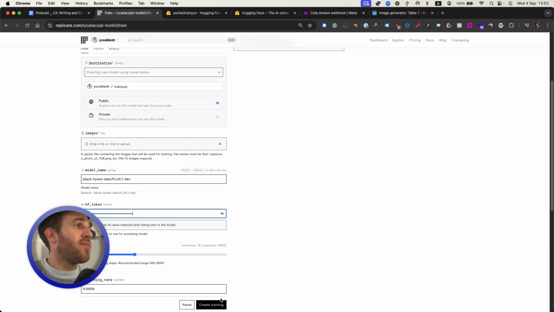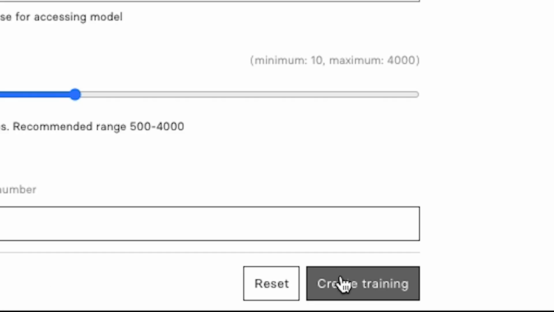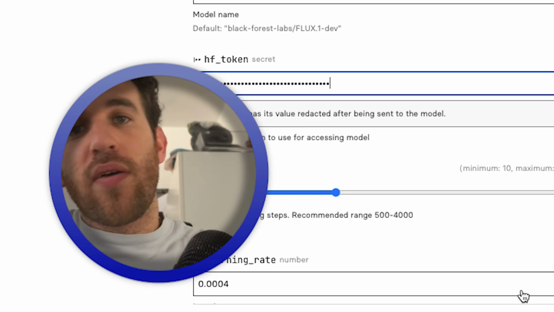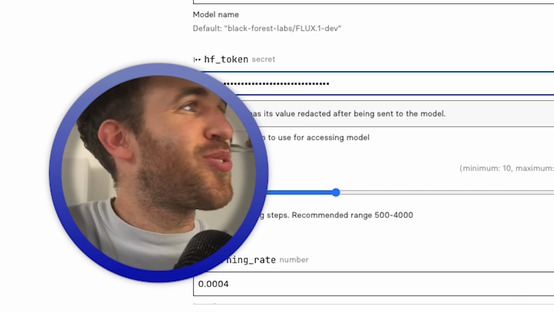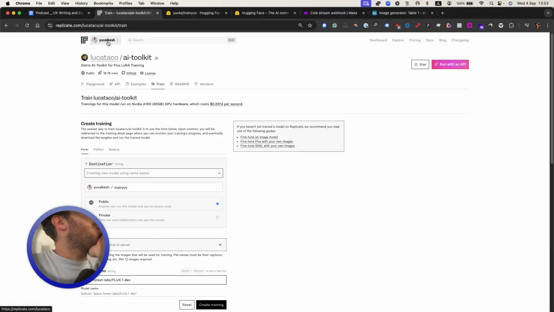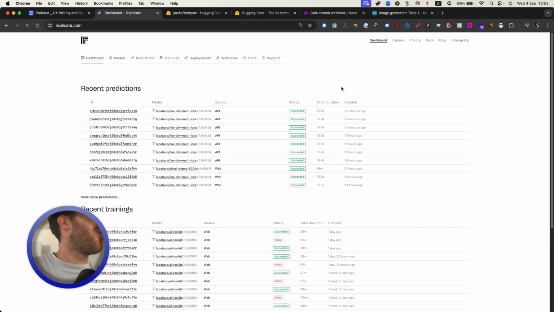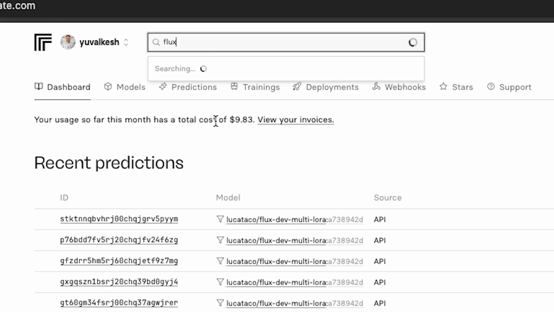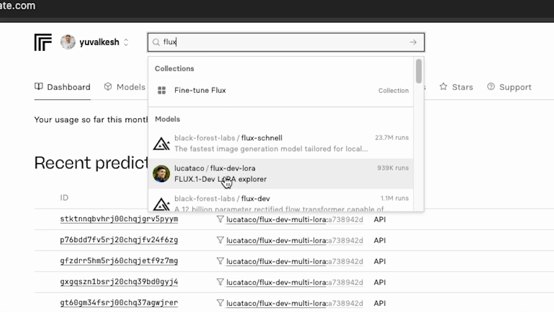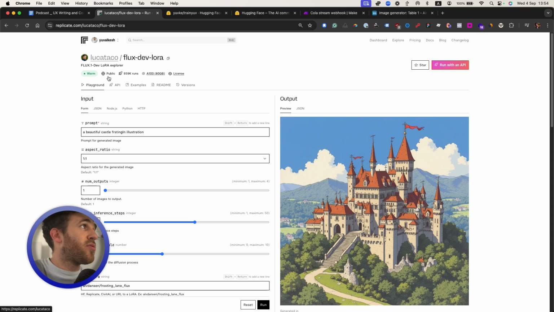Now what you have is a model that you've trained. You press create training and voila. You have to wait around 20-25 minutes in order for it to finish with the training. And once you've finished, you can see exactly how it's going to work. You can actually test it in the dashboard of Replicate. Let me show you how I test. I actually go to another place, which is my Flux Lora also by Luca.